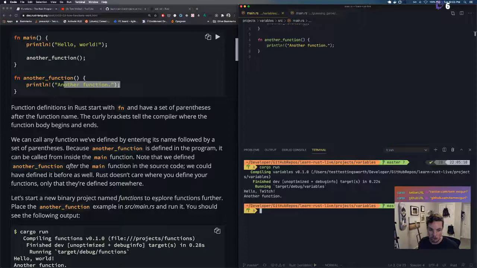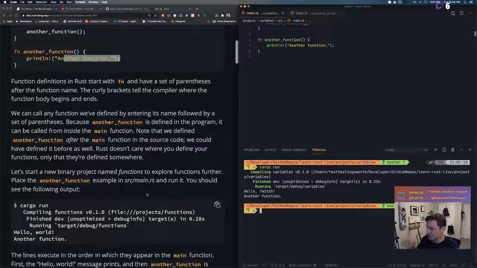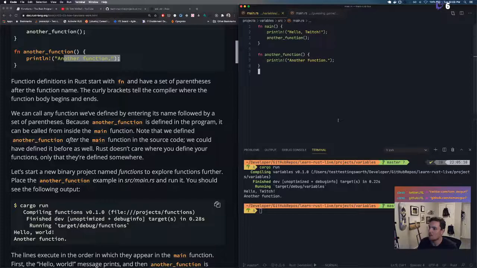Very interesting. Let's start a new binary project named functions, to explore functions further. Place the another function example in src/main.rs and run it. So we wrote that already. But you know what I'll do? I will go back to what we had here in variables. I'll leave that. Change that to that.